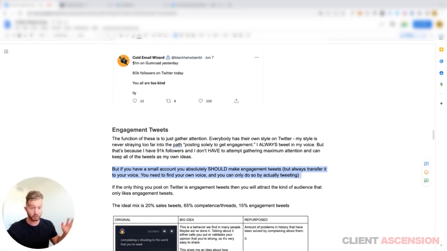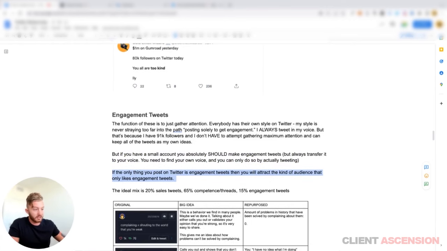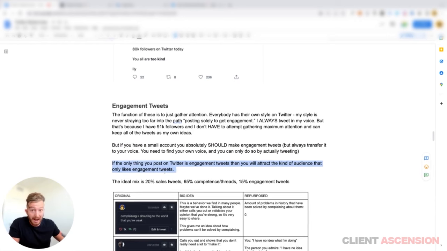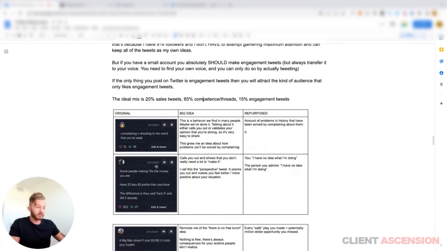So you really should just start posting tweets, and then you gradually and iteratively see what works, right? If the only thing you post on Twitter is engagement tweets, then you will only attract the kind of audience that only likes engagement tweets and doesn't buy things, right? So this is why the ideal mix is something like 20% sales tweets, 65% competence or threads, and 15% engagement tweets, right? And here's a good breakdown of how this works.